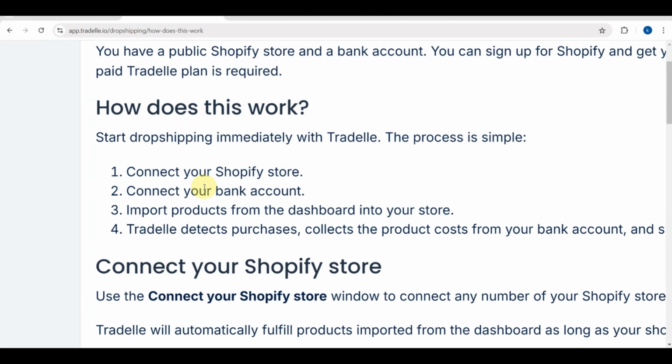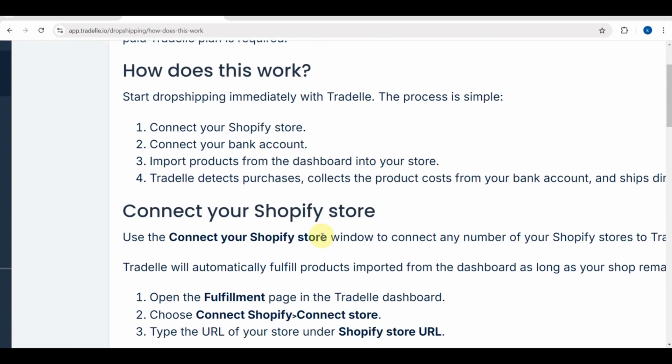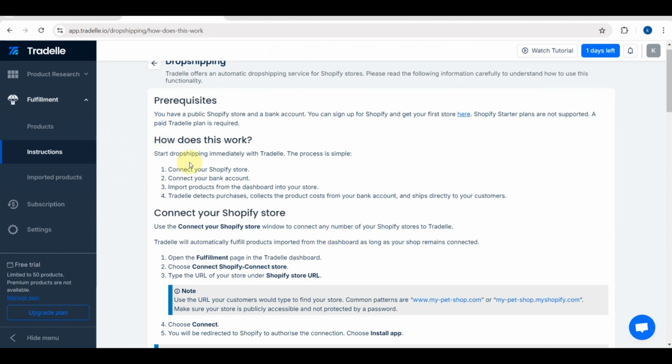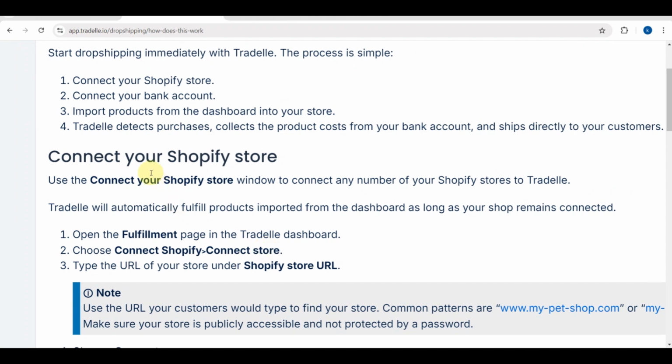You just need to connect your Shopify store, connect your bank account, and then import products from the dashboard into your store, and then Tradelle detects purchases and collects your product cost from you. So here, guys, they will teach you how to connect your Shopify store. The first thing you need to do is open the fulfillment page in the Tradelle dashboard. On the left side, you will see fulfillment, and you just need to tap on that. They said here that you can choose connect Shopify, connect store.